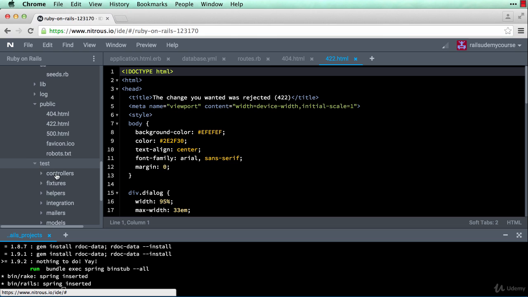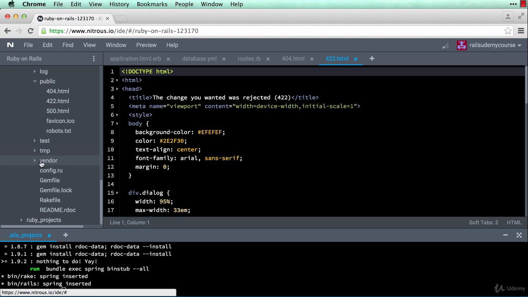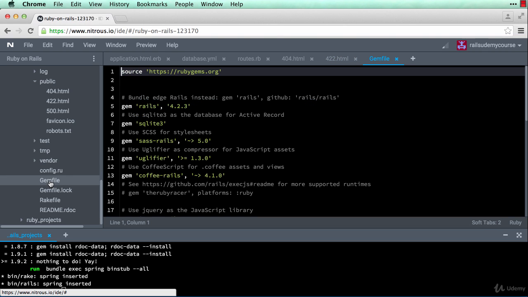Then test. This is your test directory. If you create automated tests, they will be housed here. Temp, we don't have to worry about. Vendor, we don't have to worry about. And this one, very important. This is your Gemfile.